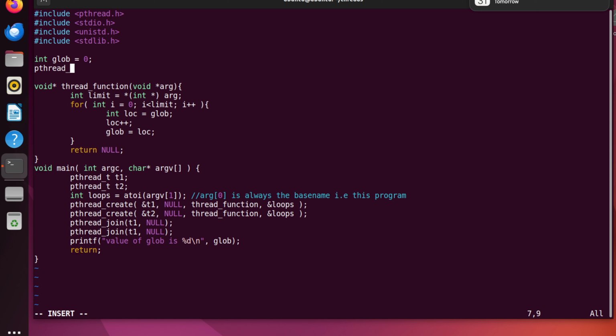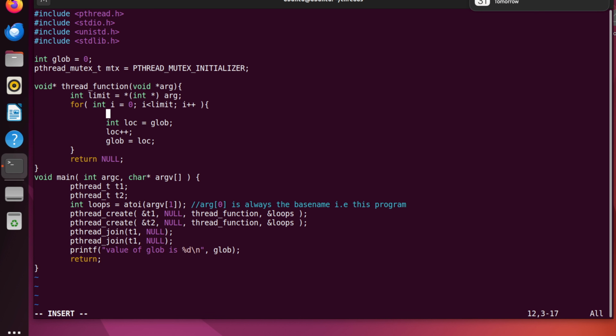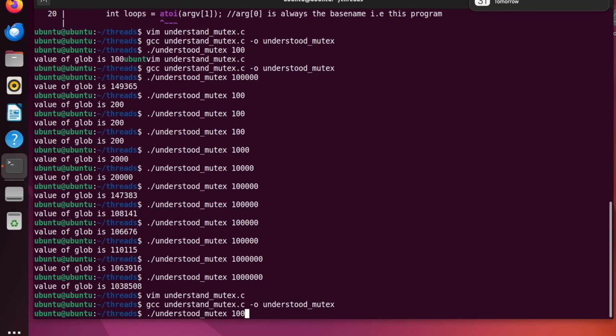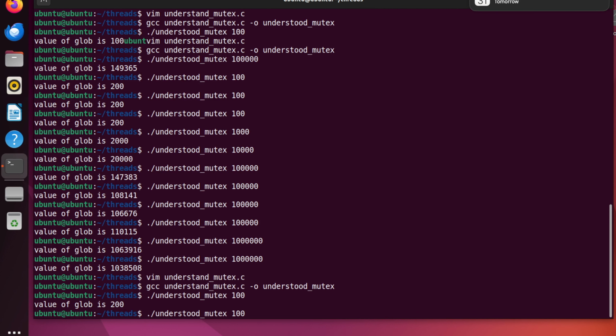We are going to define a static mutex variable and enclose the critical section of the code where we access the shared variable with a mutex lock call and a mutex unlock call. The mutex variable is also a shared variable between both the threads. Let's run the program now. I expect to see correct output for larger values as well now.